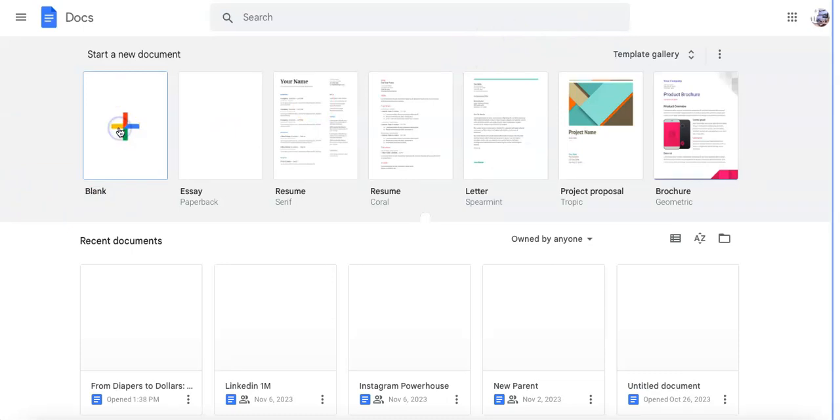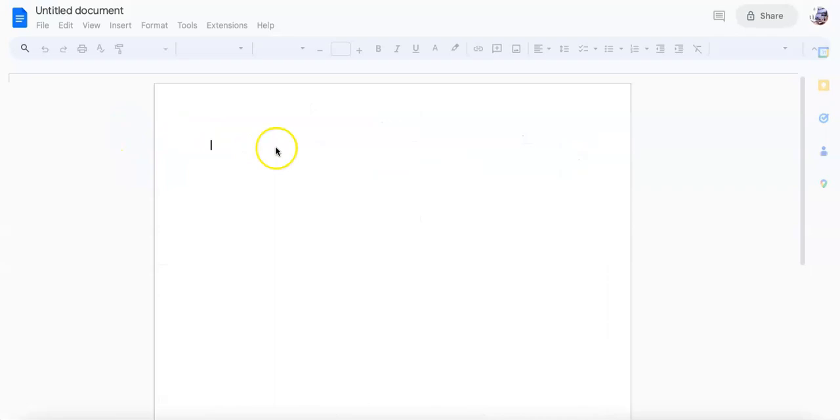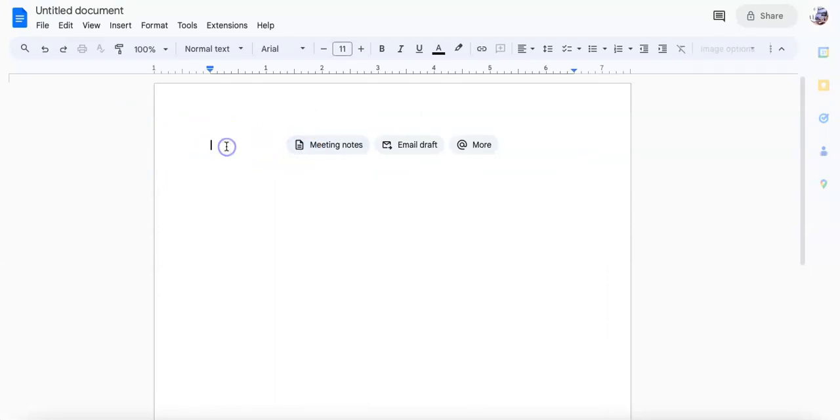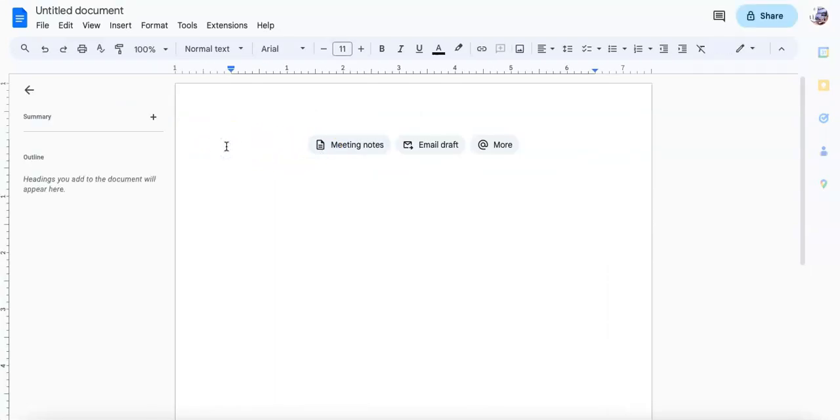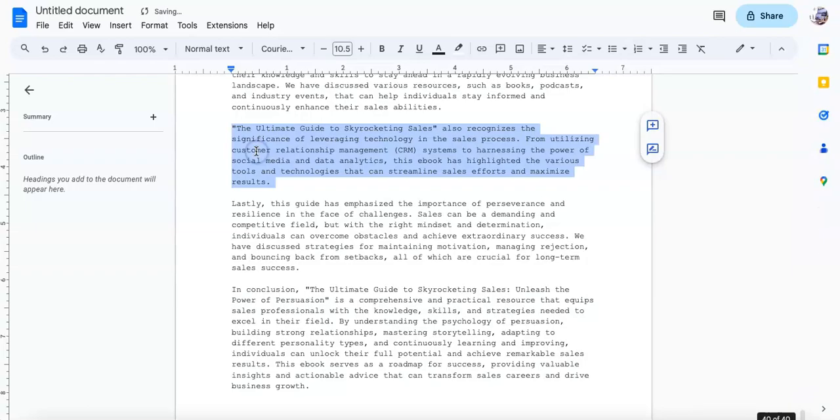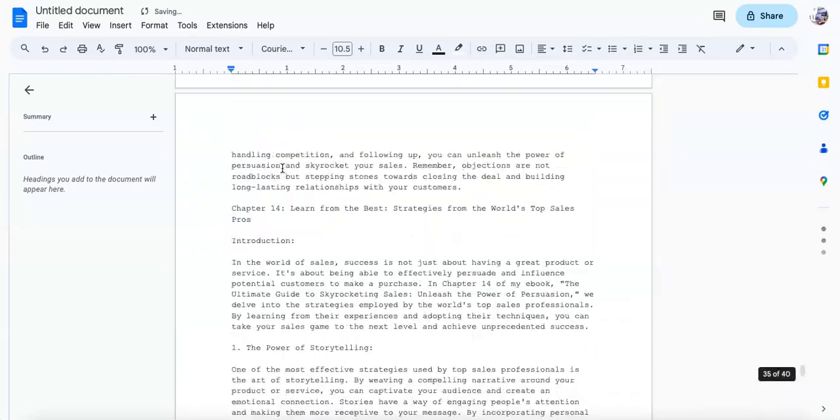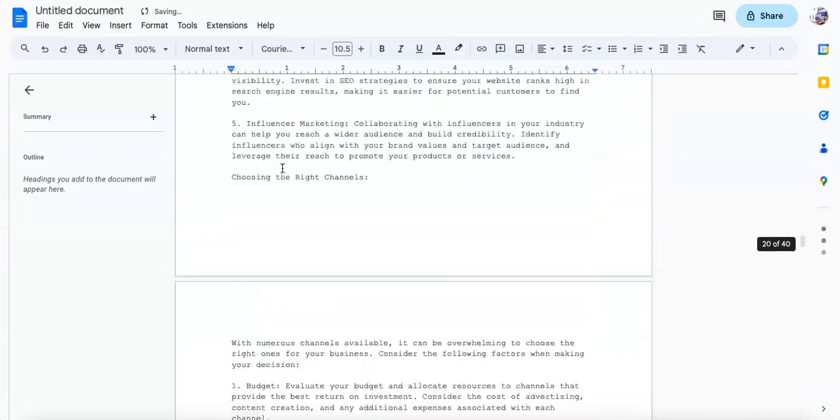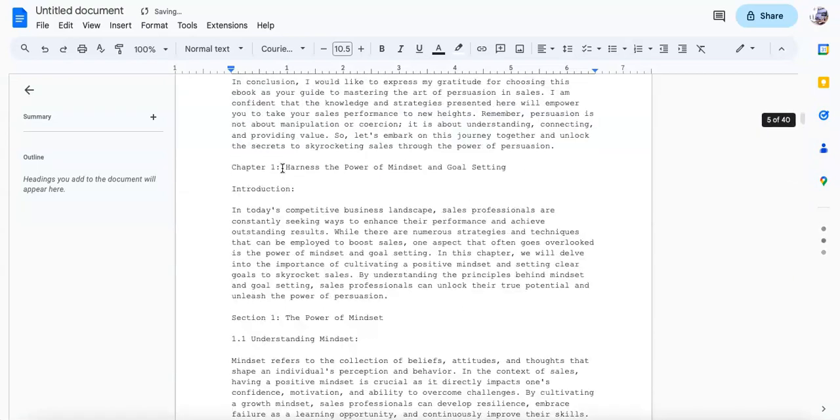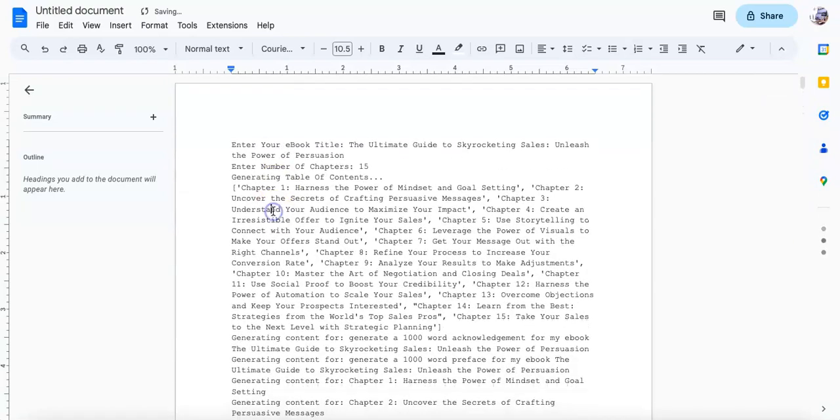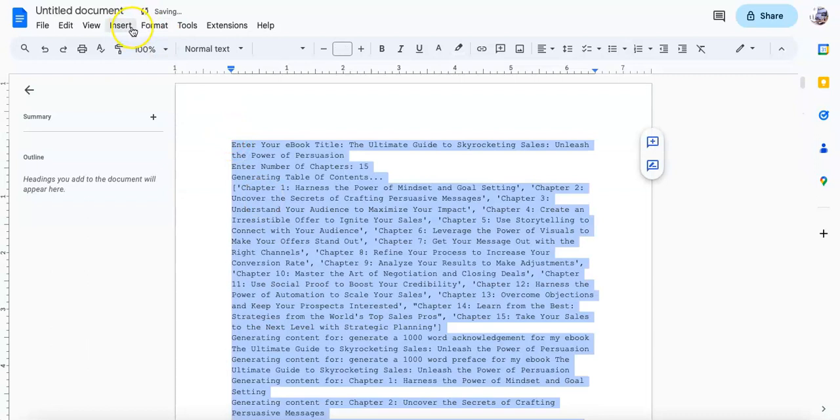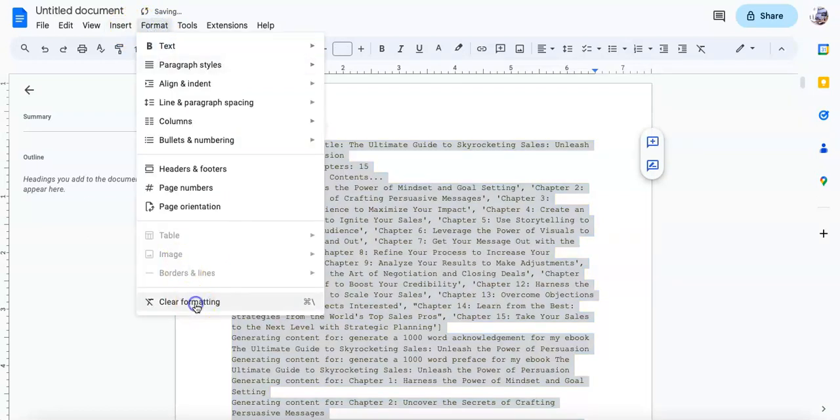So click here, start a new document, and then just paste the entire thing. Okay, so this is the entire content that was generated. Now what we'll do, select everything, format, and clear formatting.